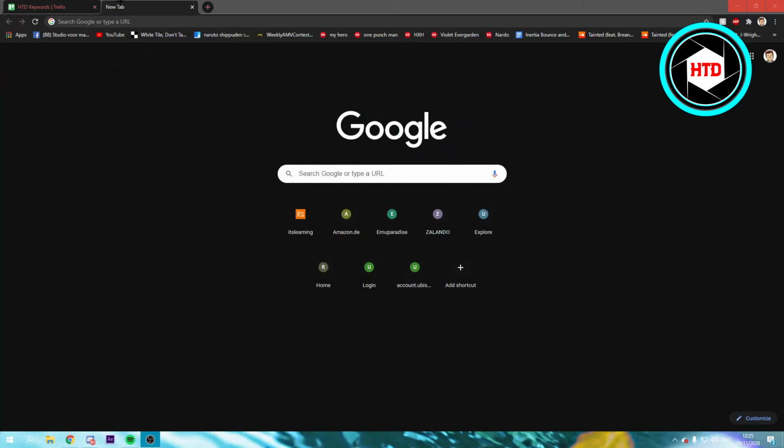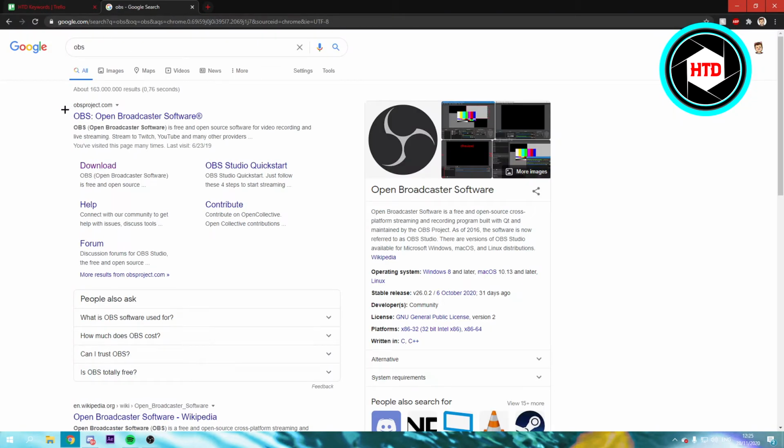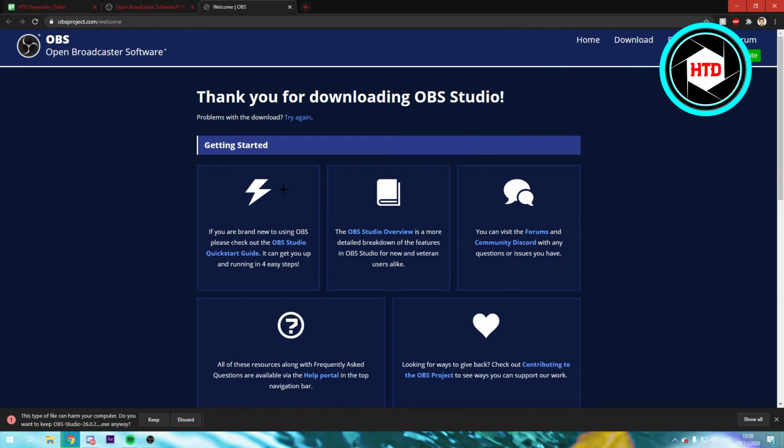So you basically just want to open up Google or any browser you want. You're just going to search for OBS and just hit enter. And this should be the first website that pops up. It's obsproject.com. Once you click on it, you basically want to click on which type of OS you got. So I'm using Windows, but if you have a Mac or Linux, you can just choose whatever you want. So I'm just going to click on Windows, and immediately it will download it for me.